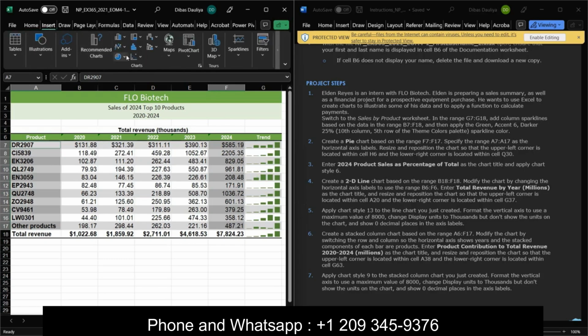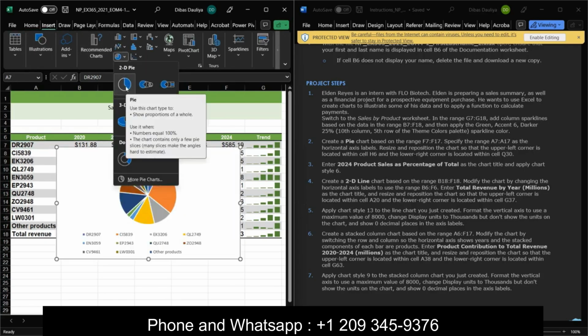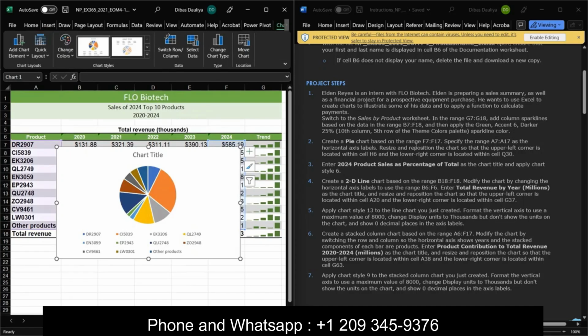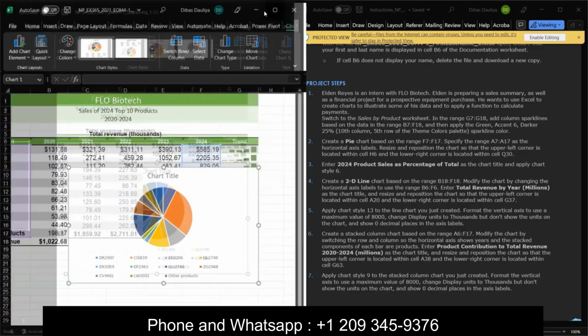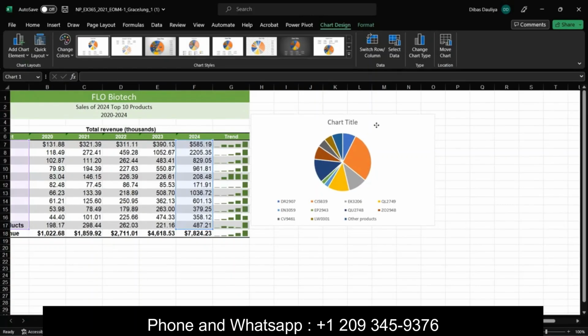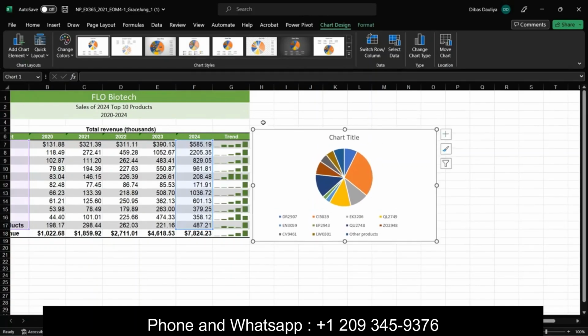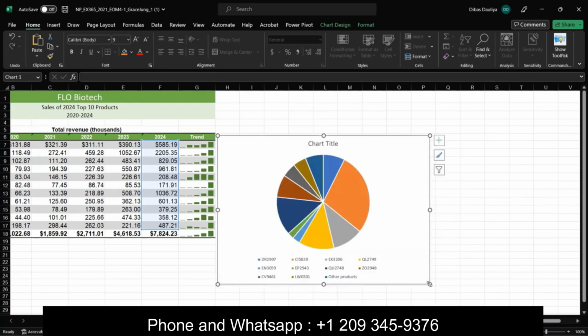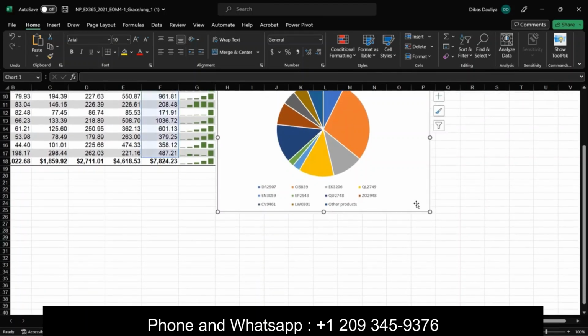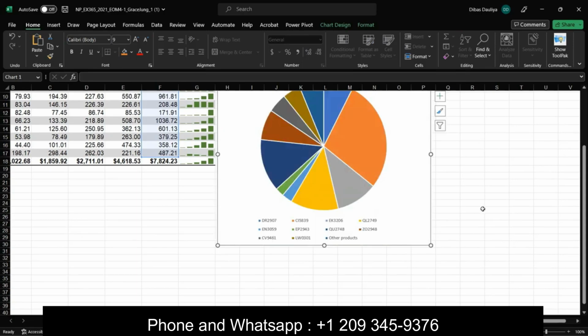So after that go here and then it is saying create a pie chart. So here's the pie chart. Alright, now it is saying resize and reposition the chart so that the upper left corner is at F6 and then Q30. So let me expand this. It is saying F6. Okay, Q30. So here's the Q30.